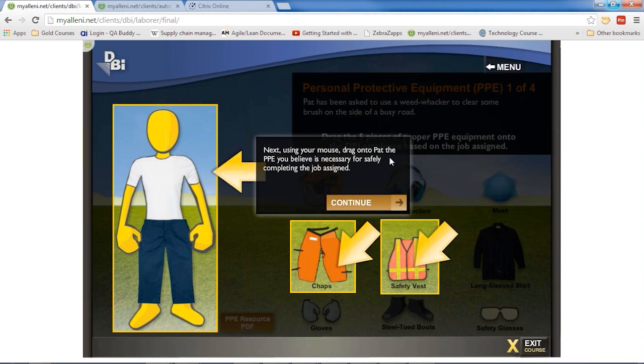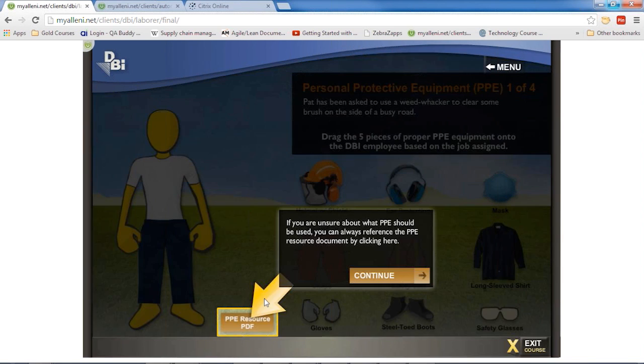Next, you're going to use your mouse. This is the activity. So when we were talking about what is the activity, this is literally the activity. I'm going to use my mouse and drag onto Pat the PPE that you believe is necessary for safely completing the job assigned. And at the bottom, like I mentioned also in the Delta game that we built for them in Zebra, we can see that we have a resource document down here.